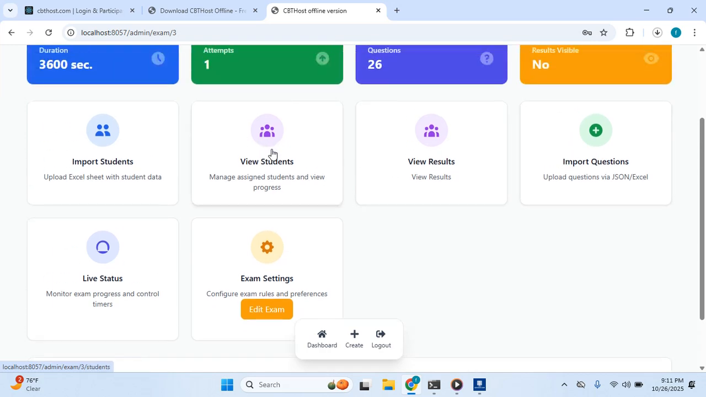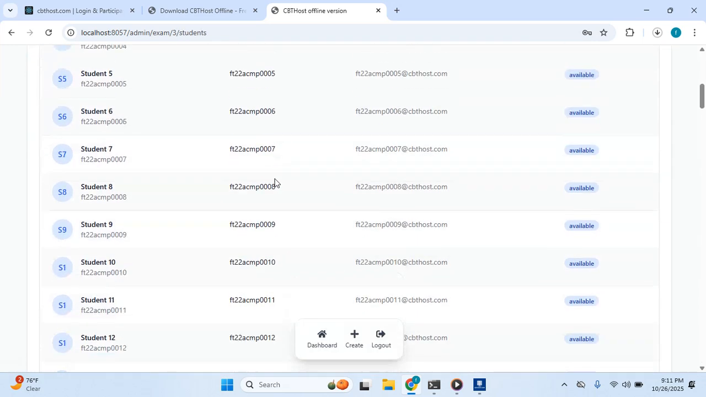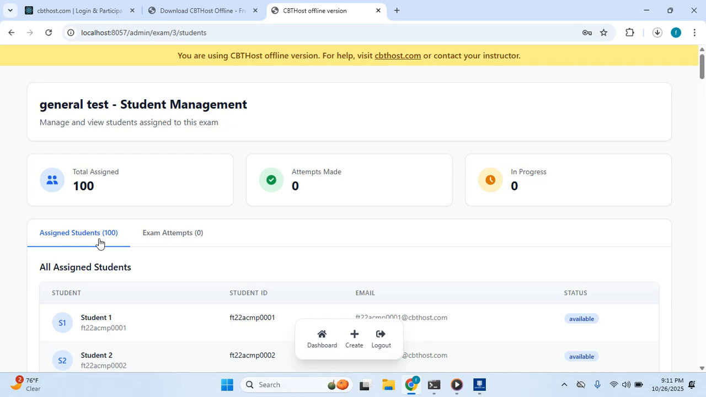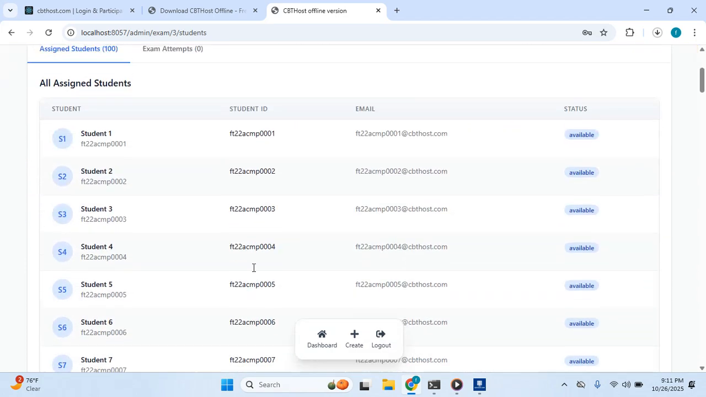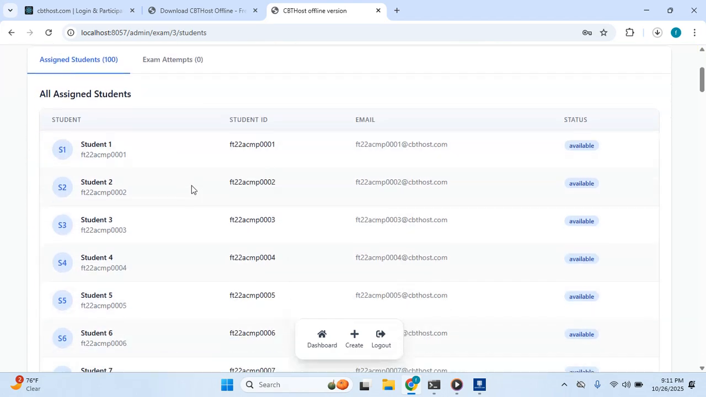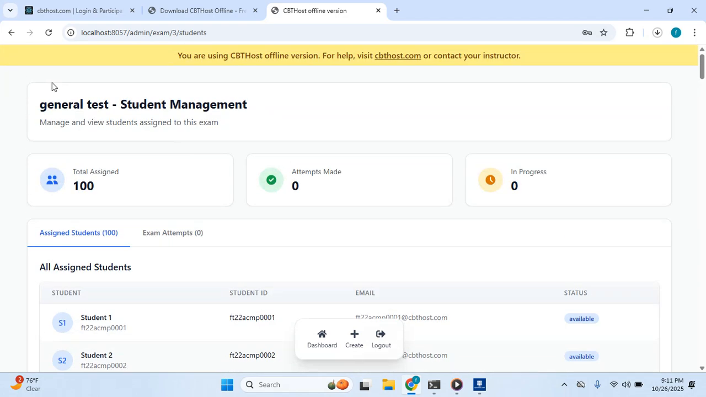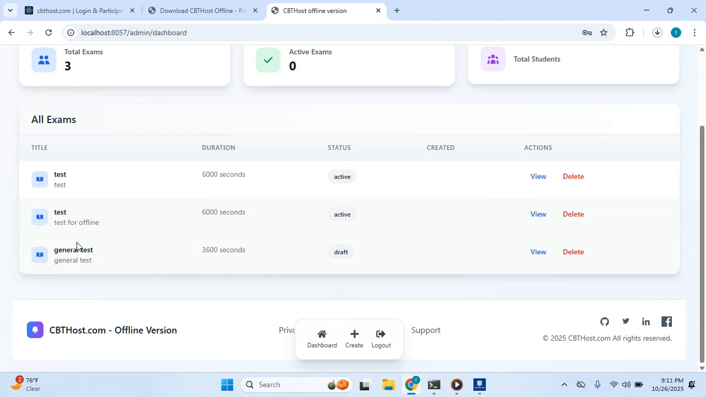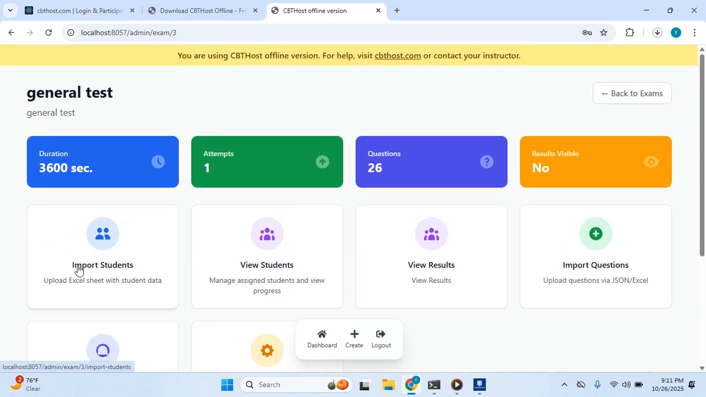Let's view students for the test. You can see the number of students we have for the test: 100 students actually assigned to this test. So you assign your students to a specific test. Now let's go home. Now let's try and write the test, so let's publish the test.